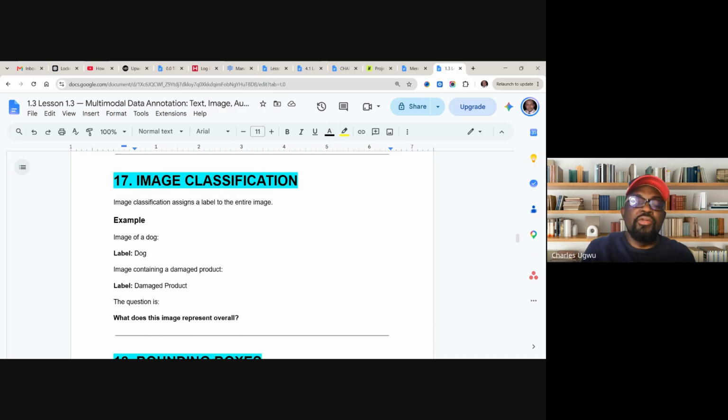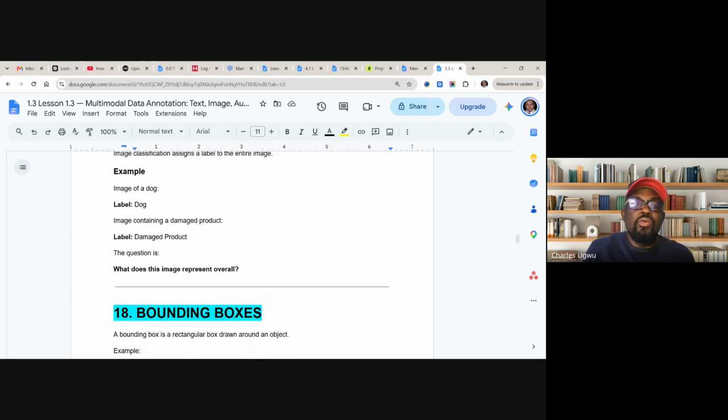Image classification assigns a label to the entire image. For example, an image of a dog, and then you label it dog. An image containing a damaged product, and then you label it damaged product. The question is, what does this image represent overall?